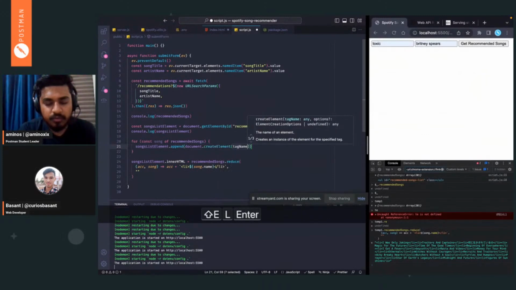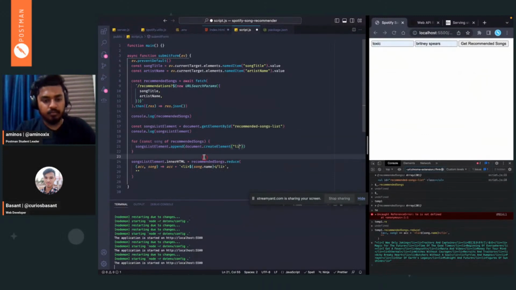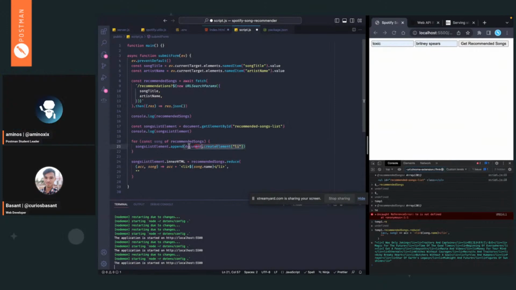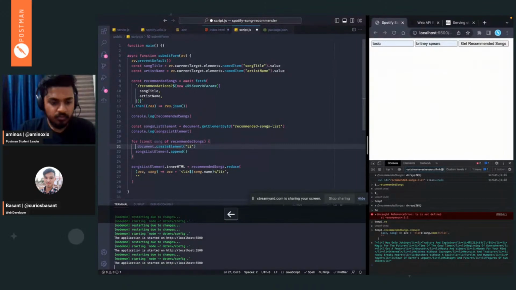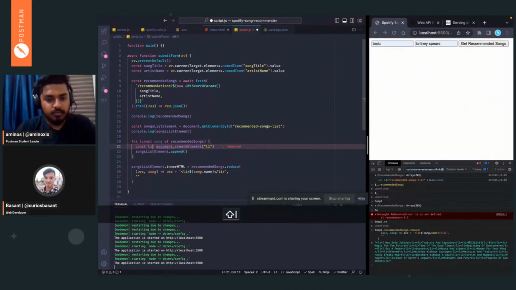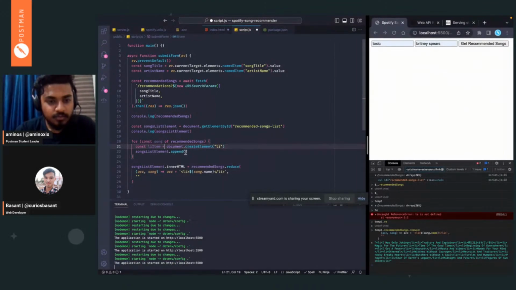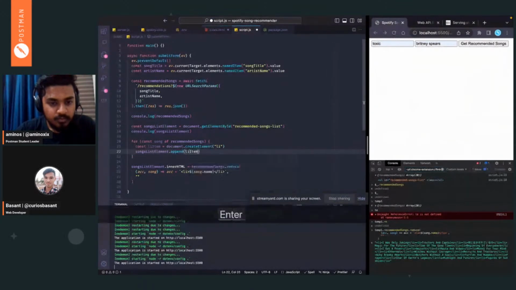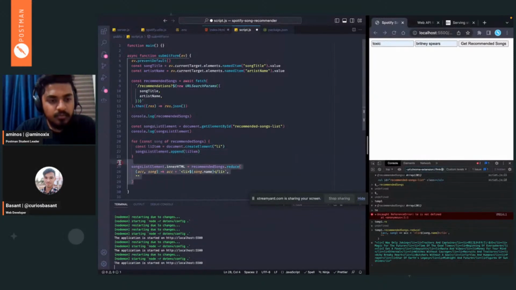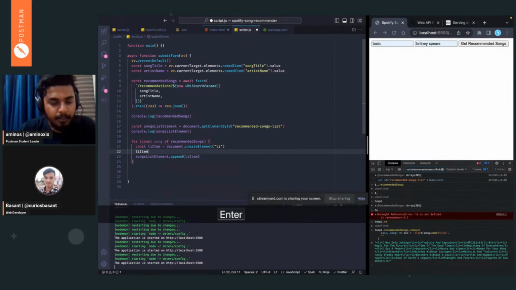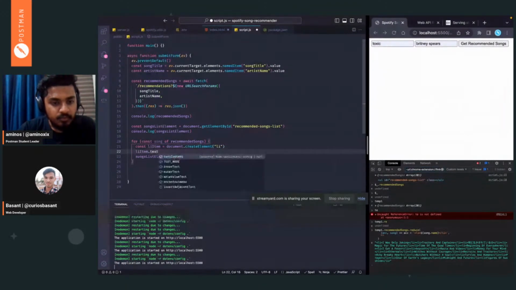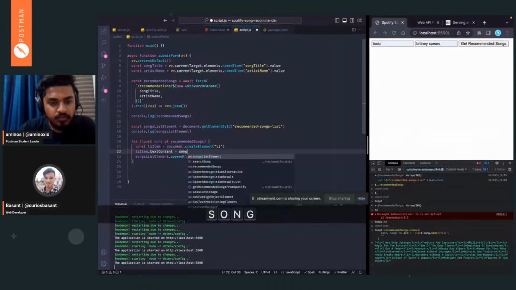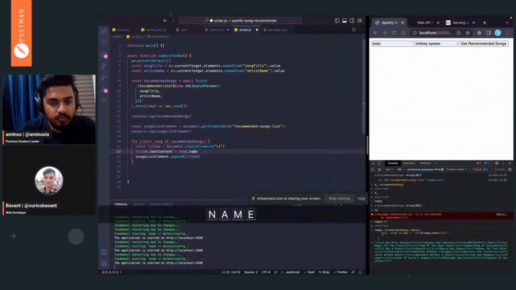Create element of li, const li item, and we'll pass the li and just append the li item to the song list array. We can remove this. Okay, so we are basically creating an element for the li, with the text content to be song dot name. Let's try this out.